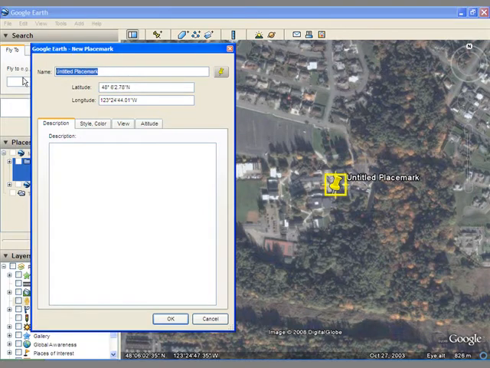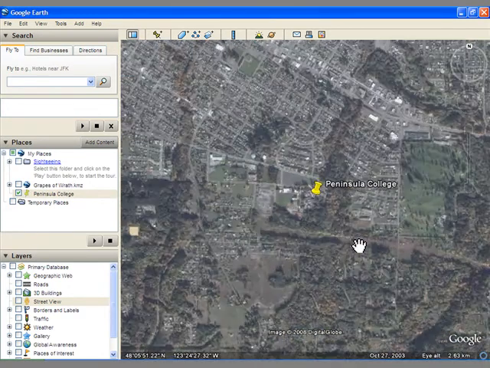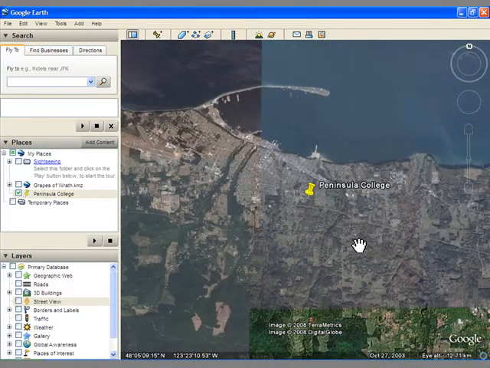We get a little dialog box. I'll just say Peninsula College. Okay, so click OK. You can type descriptions. You can actually put HTML in that description. And now we've created our first little data point. That is the very basics of creating a map.